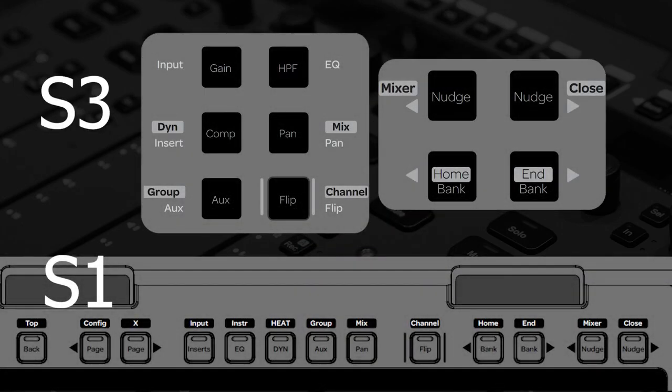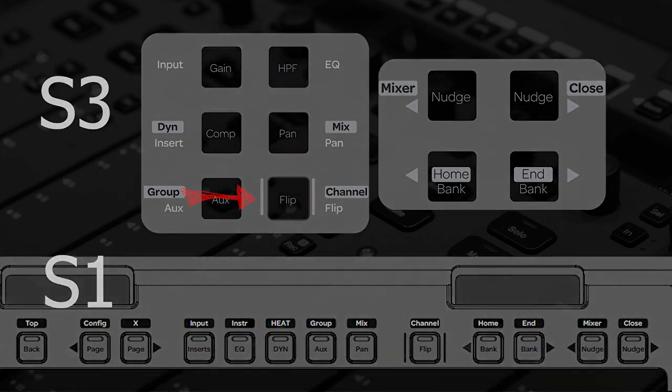Now let's take a look at some of the functions that are similar between these devices. They both enable you to control various functions like EQ, dynamics, input and output assignments, sends, track banking and nudging, insert/plugin controls, and fader flip.